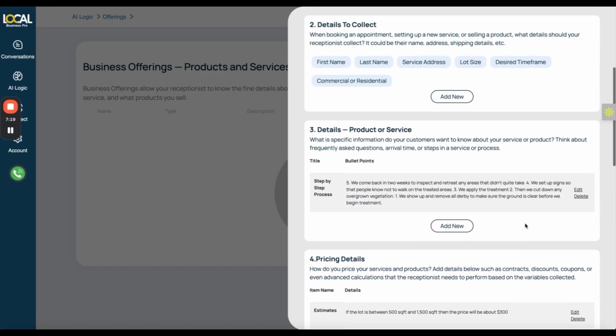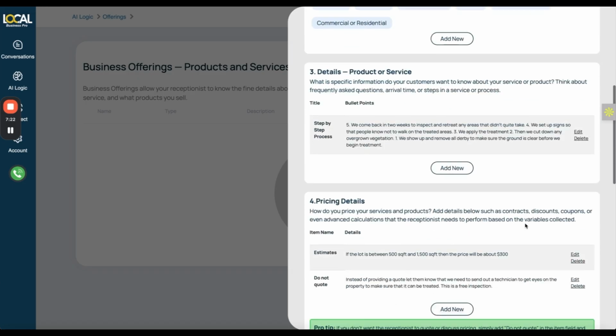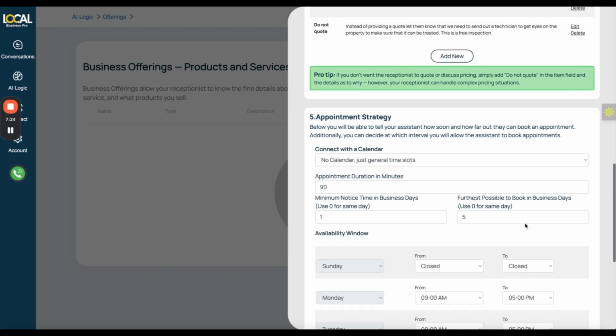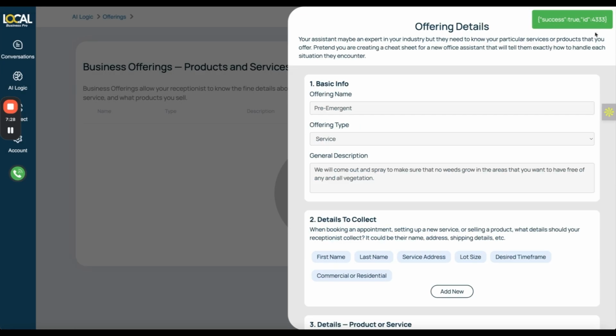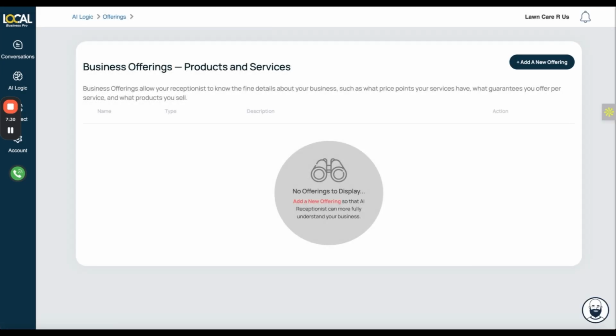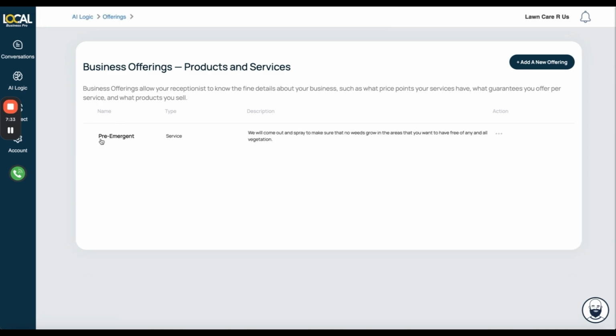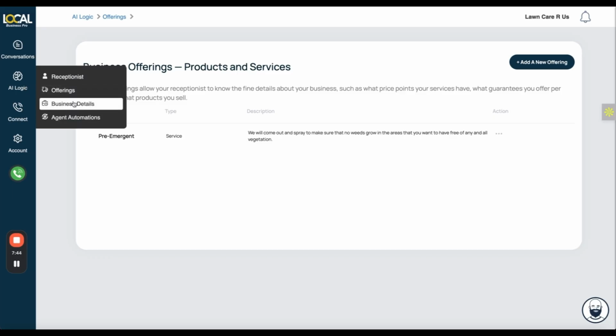And that is how you add in all of the details you can possibly think of for this service. Click on save. We've got an awesome success here. I'm going to refresh this page so we'll be able to see our pre-emergent services. Awesome. So now we have an AI receptionist that knows how to sell our services. We have one service. We'd go in and add a couple more. And now what we need to do next is head over to business details so the AI knows how to talk about our business in the exact same way that we talk about our business.